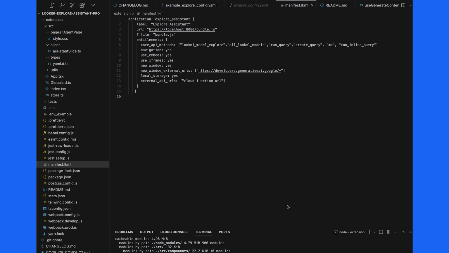And finally, this allows us to actually greatly simplify also the manifest and the permissions needed for the user. The user no longer needs run SQL query, and so they no longer need developer permissions, and so it greatly simplifies the core API methods that are required.